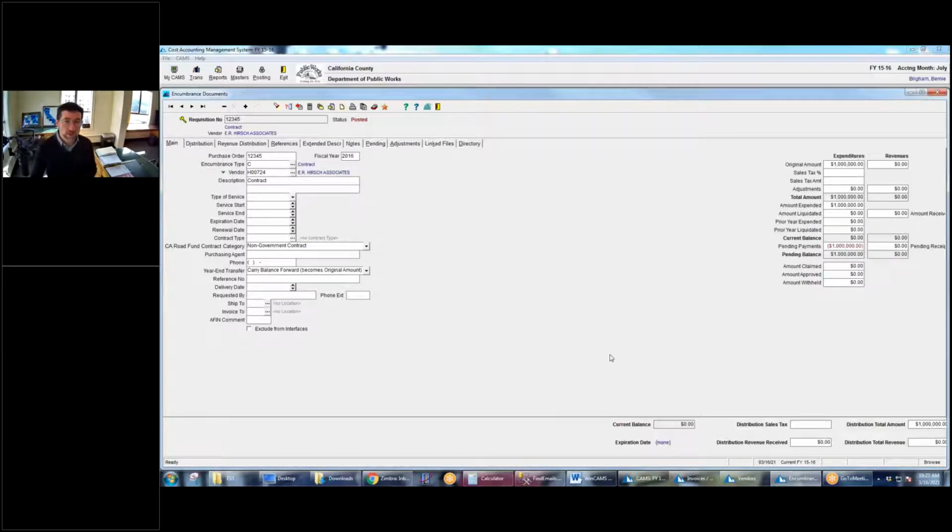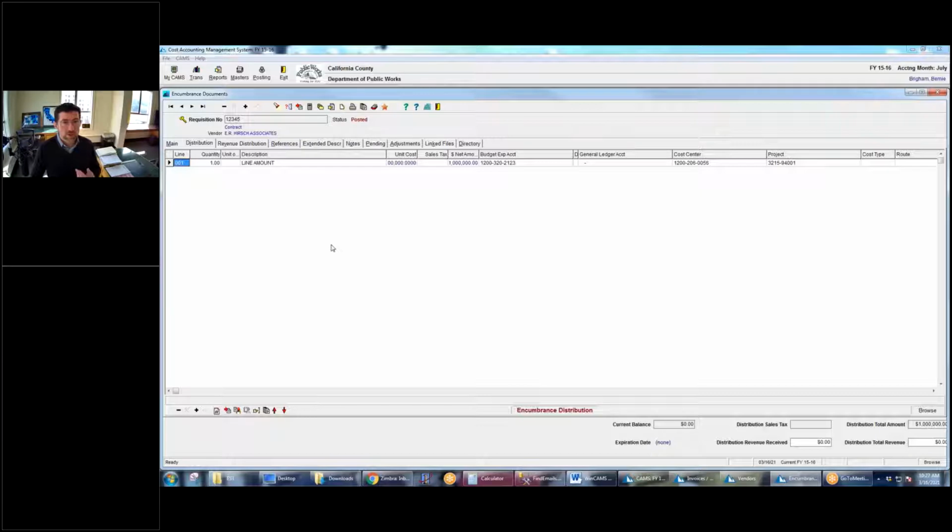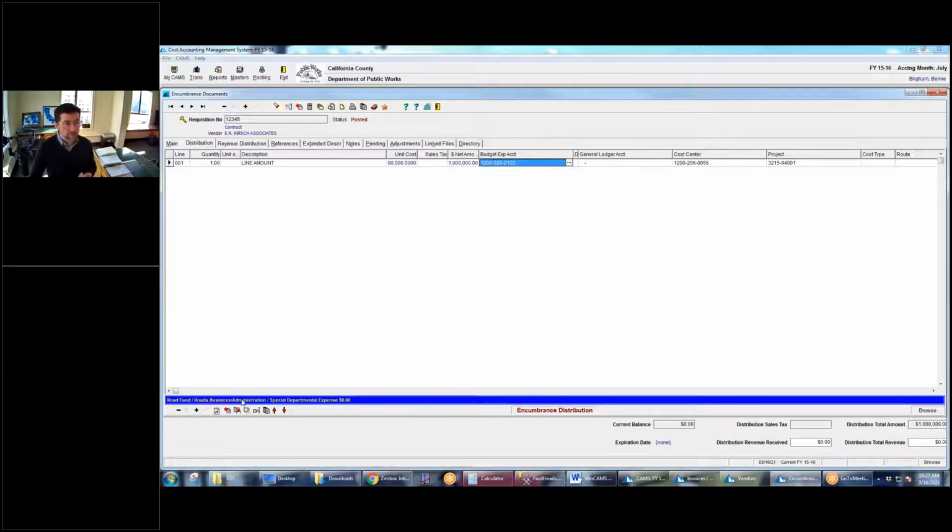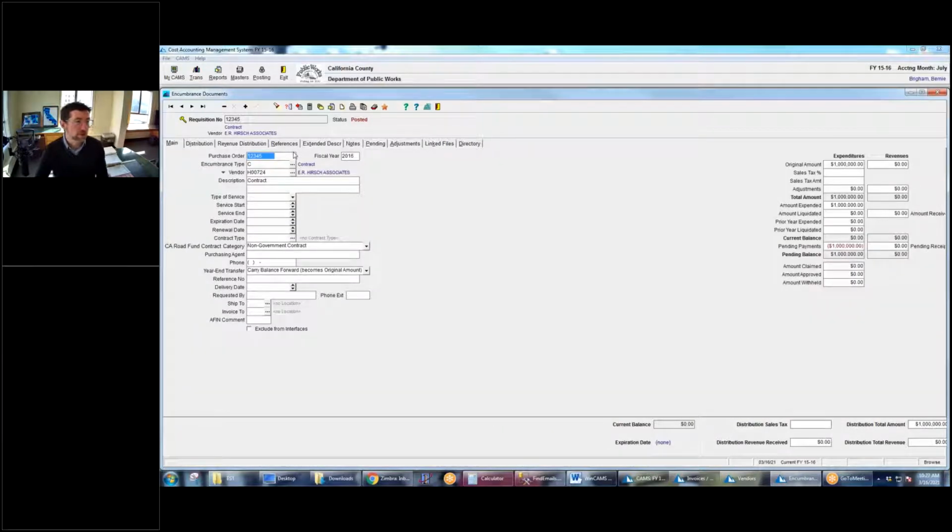So that's the second reason to encumber, and that is to make your invoice data entry easier. If you have a contract with me, like a maintenance contract, and someone has decided it's going to be paid out of this road fund special department expense, then when you get my invoice, you don't have to wonder where this is going to be paid out of, because you already looked that up and decided. When you tie into that encumbrance, all this detail will tie in. Okay, so let's enter an encumbrance.